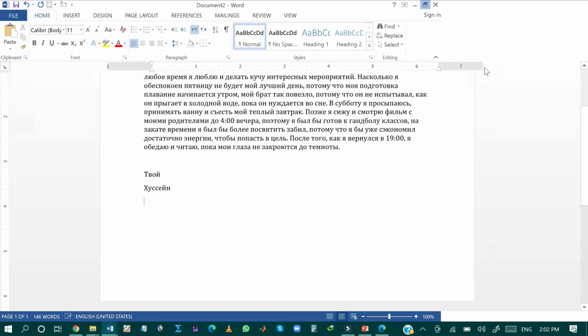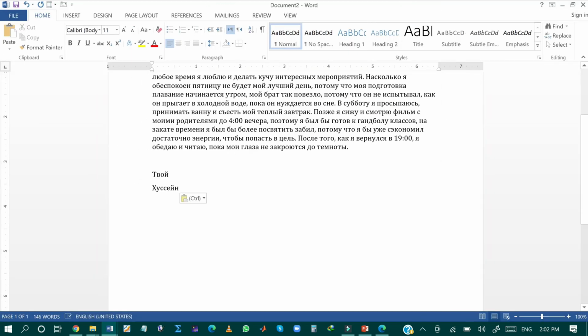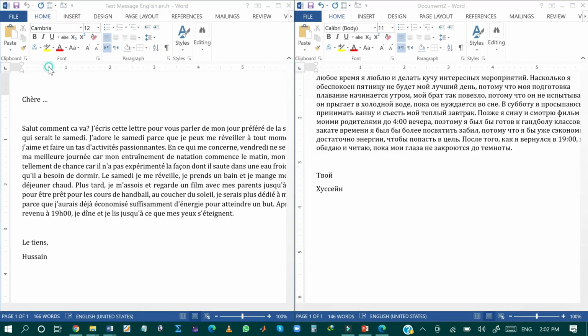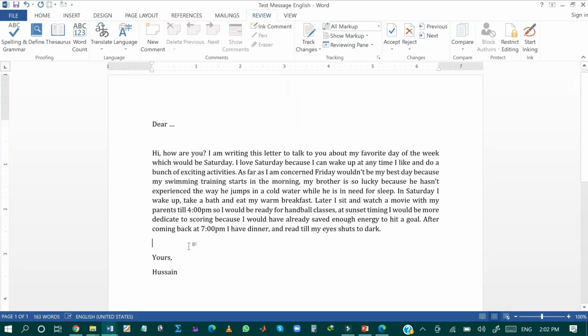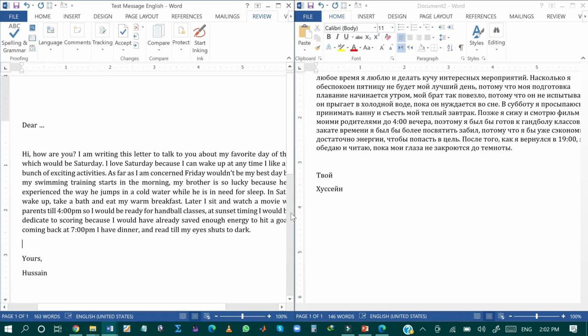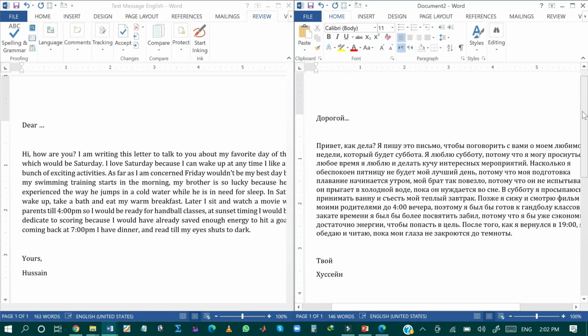So I can just copy and paste my translated language. So this was the original message. This is the original message in English, and this is the translated message in Russian. So this is how we can translate the text as well as document using the Microsoft Translator features.